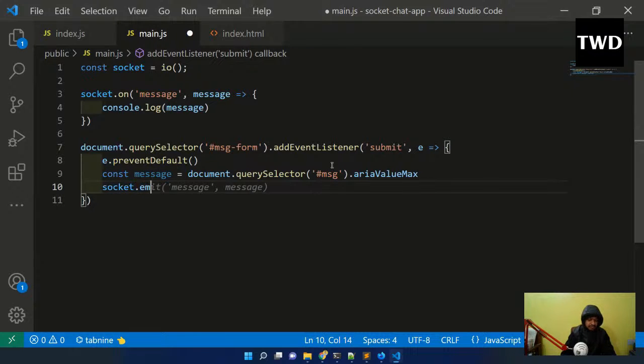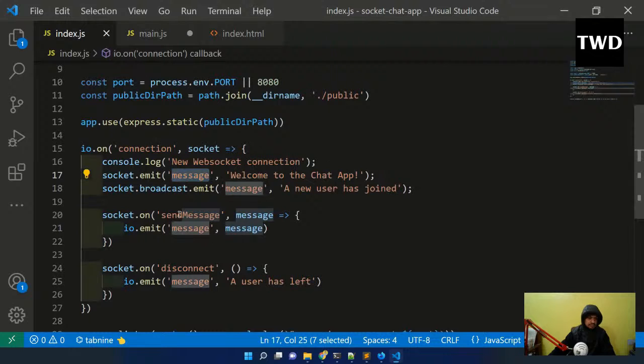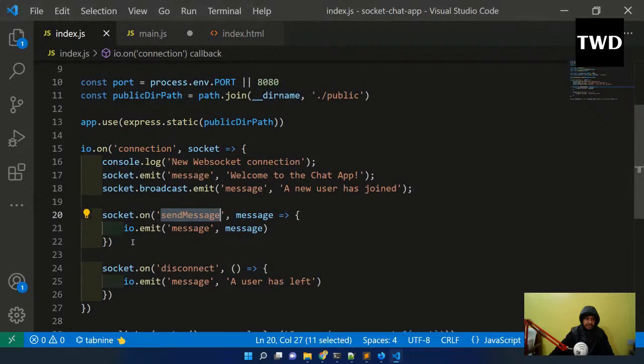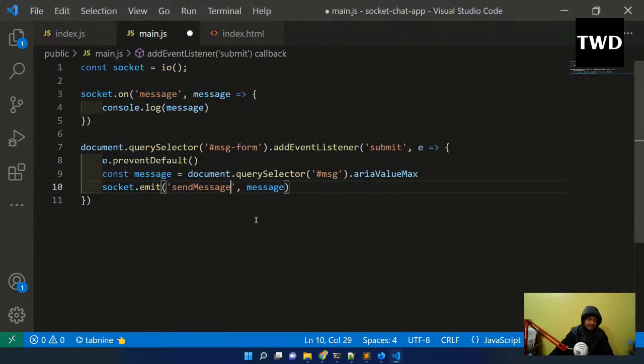And socket.emit, and we are going to emit this thing, send message. Whatever message I enter on the client side will be emitted from here to send message, and it will come here in socket.on message. So it will be like this. Then it will be emitted from there to the other clients which are connected.